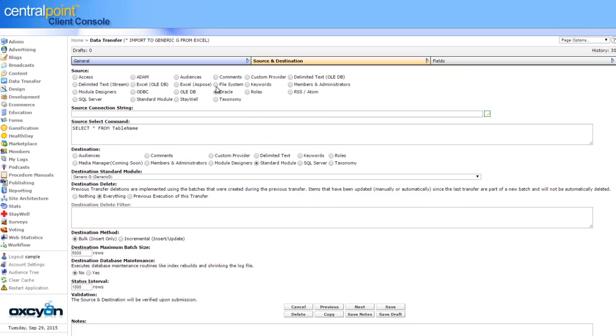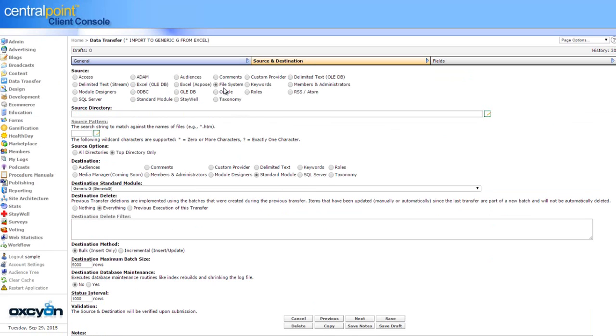Or could we have Centralpoint work with a file system so that I might have 30, 40,000 files sitting somewhere, and every day I want to check to see if people have dropped in new files, and if so, pick it up and move it into Centralpoint? Yes, so we built that.